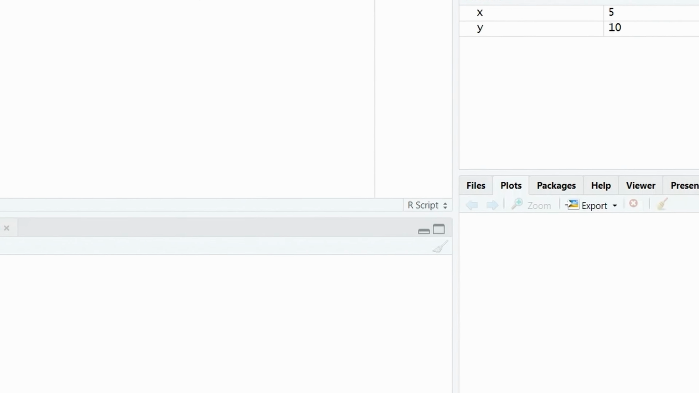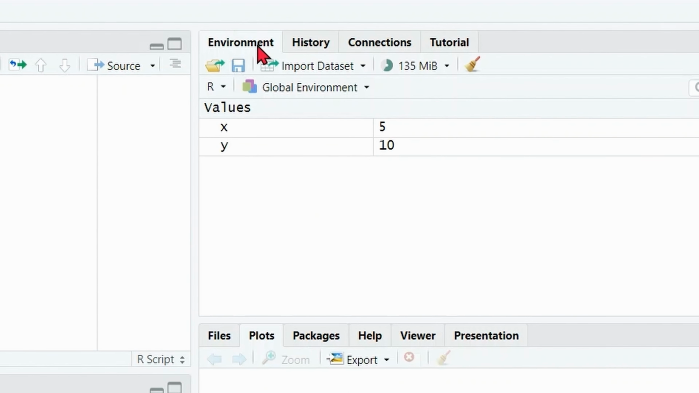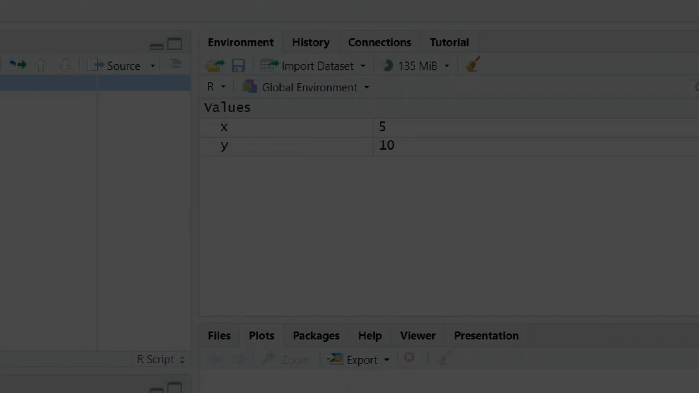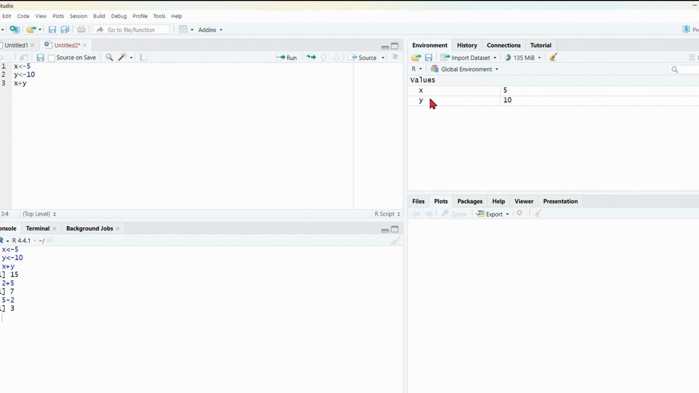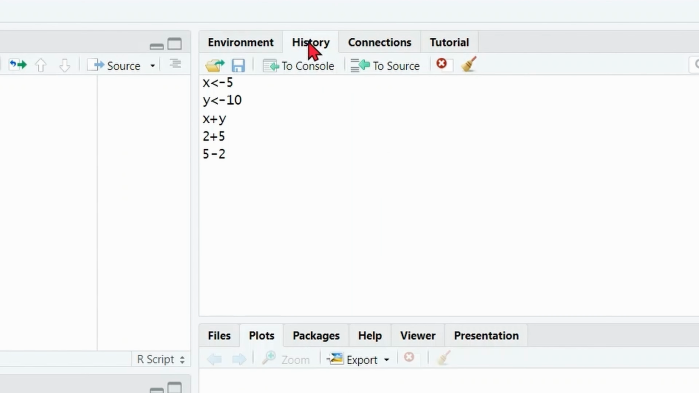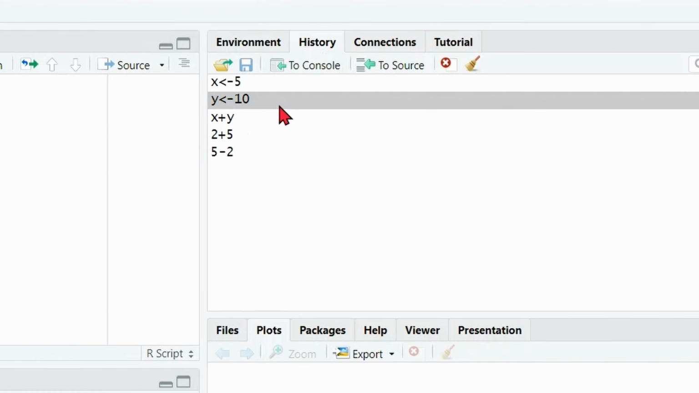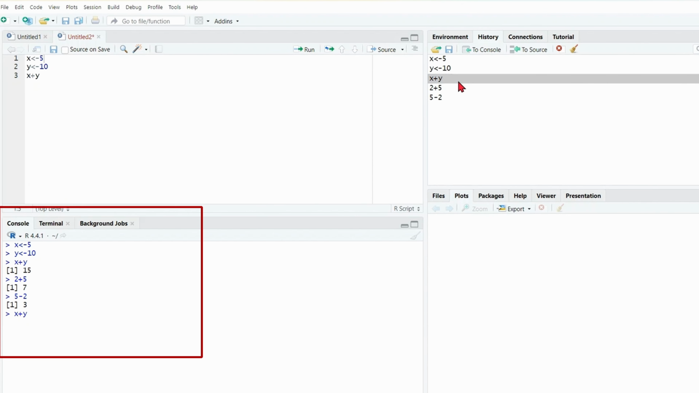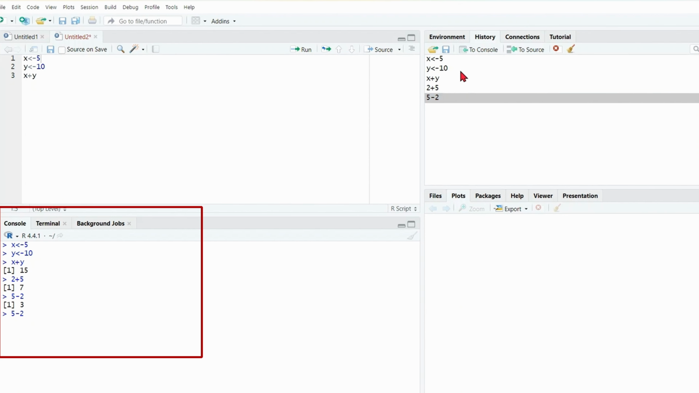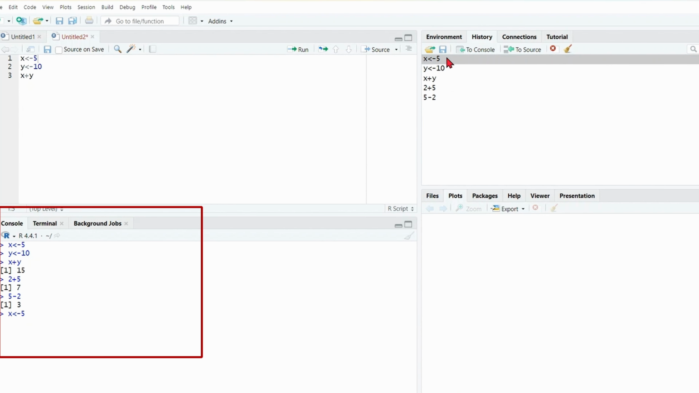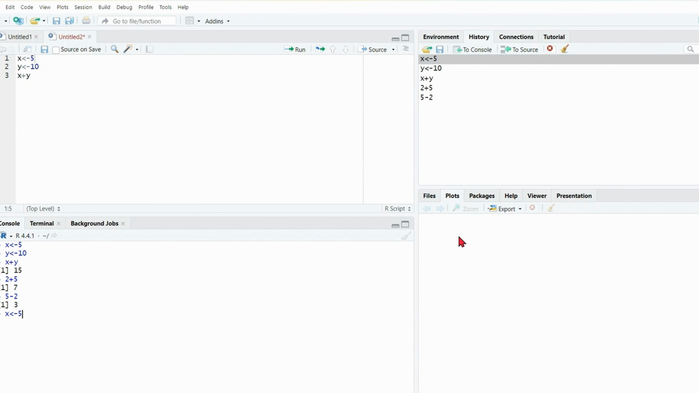Third one is our environment and history panel. The environment panel keeps track of all the variables, data, and functions you have created in your session. For example, the variables x and y we created earlier are listed here. The history tab records all the commands you have run during the session. It is a great way to revisit past work without scrolling through the console. So you just click on your code and you can see it in the console panel.